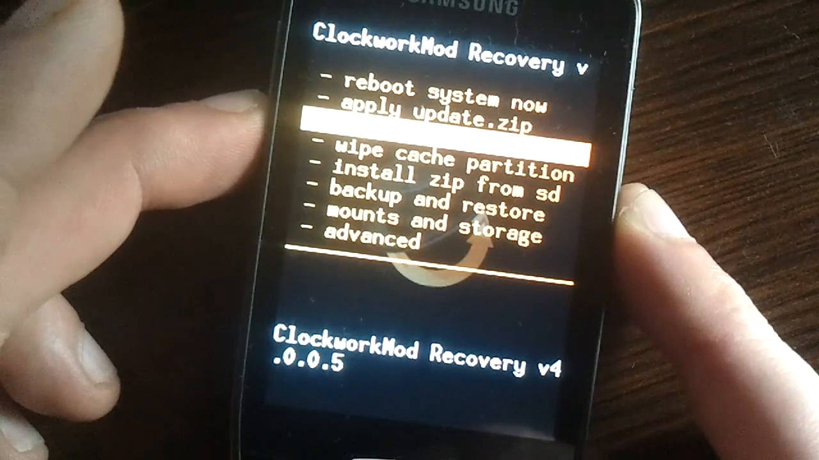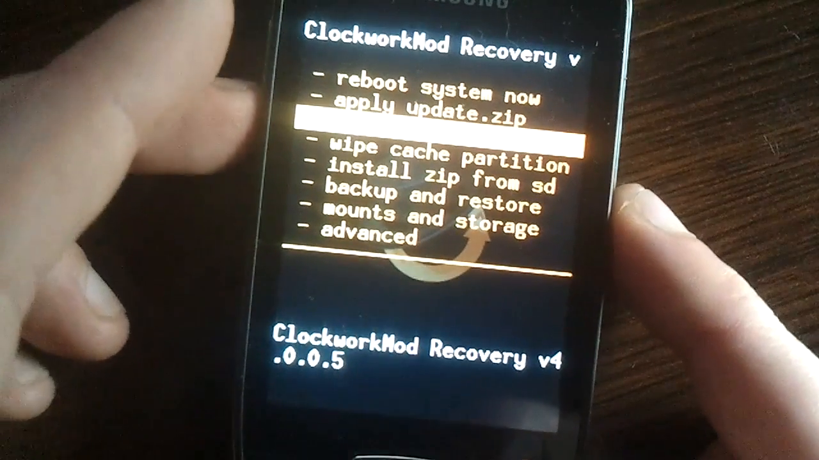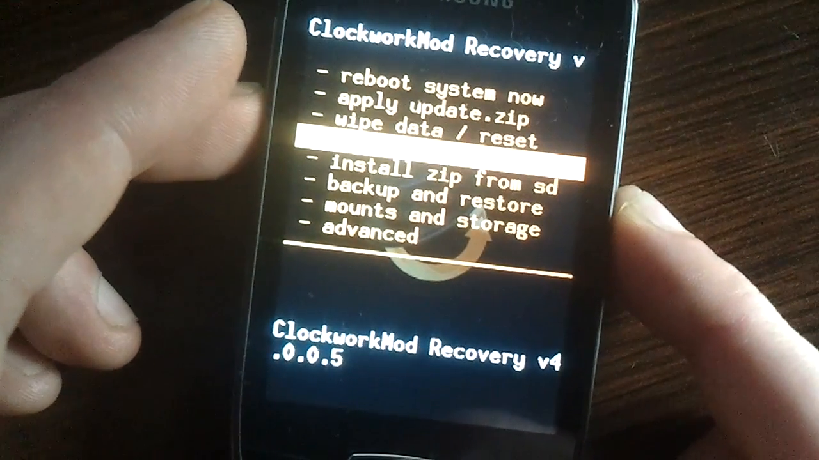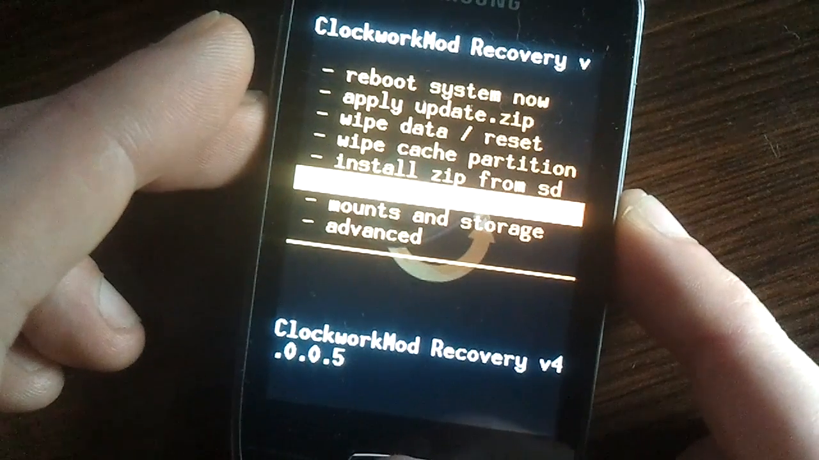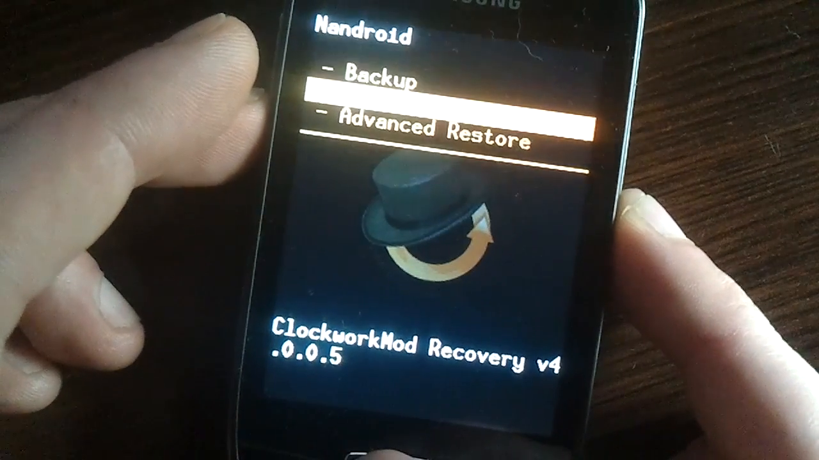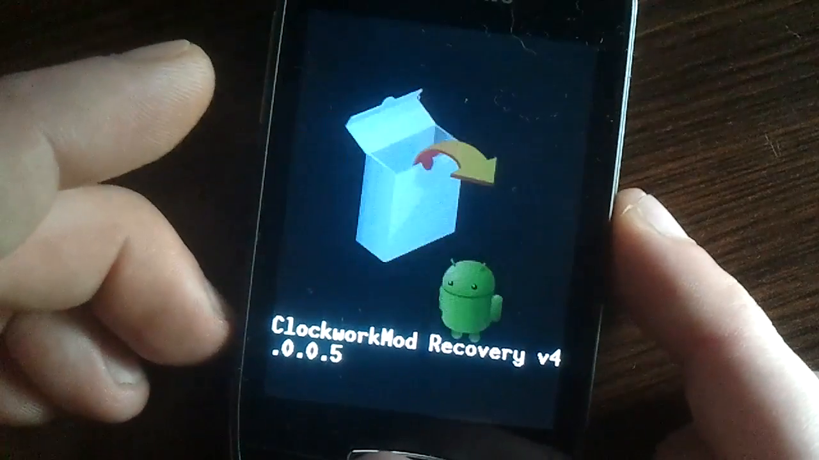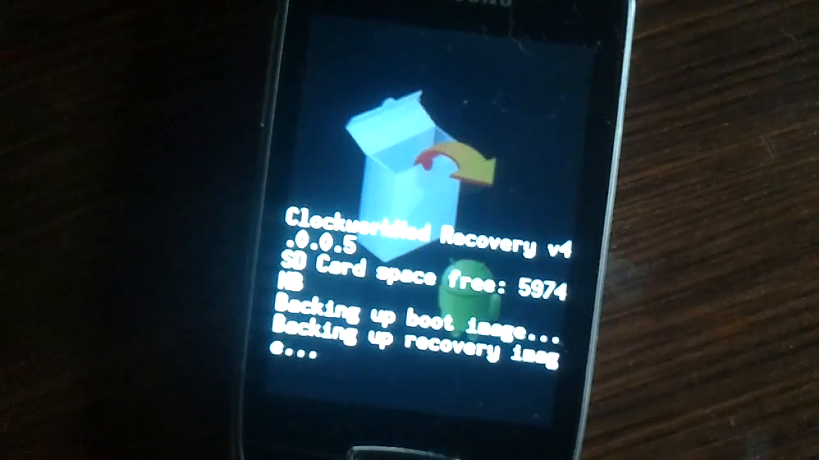Now, you navigate through this using the volume buttons. And first off, we're going to make a backup. So I'm going to choose backup. It's going to take a little while.